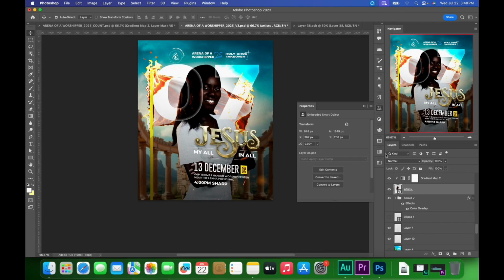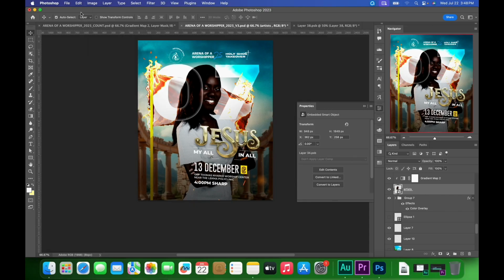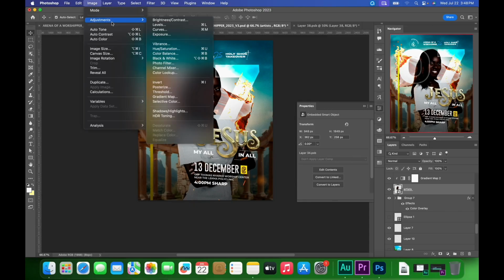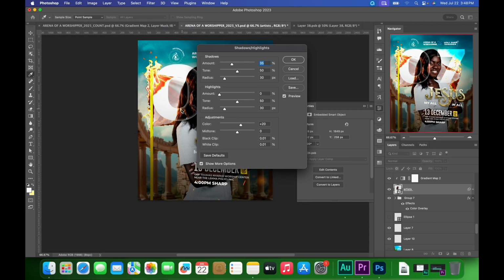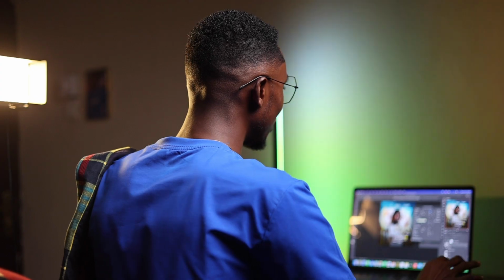So that is where shadows and highlights come in. Okay, good. For the shadows and highlights, you just have to go to Image. With the image selected, go to Image, Adjustments, and you have your Shadows and Highlights like so. Okay, so 35, 50, 30, and then for the highlights, I have 50, 30. So again, you can take screenshots so that you can follow along with me.